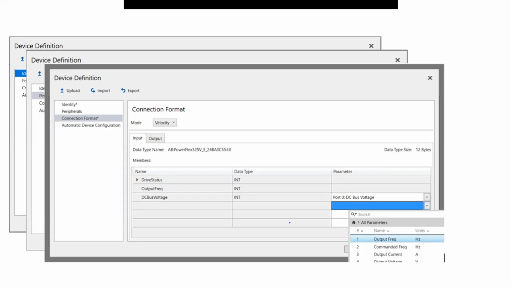You see an input and output tab there. That's where I would configure the, I'll put in quotations, data links, because on the 525 they're different. But anyway, it's a data link for all intents and purposes. By default, we give you drive status. That word will tell you the drive is running, it's faulted, it's running forward, it's running reverse. Output frequency, because typically you want to know how fast the drive is running.